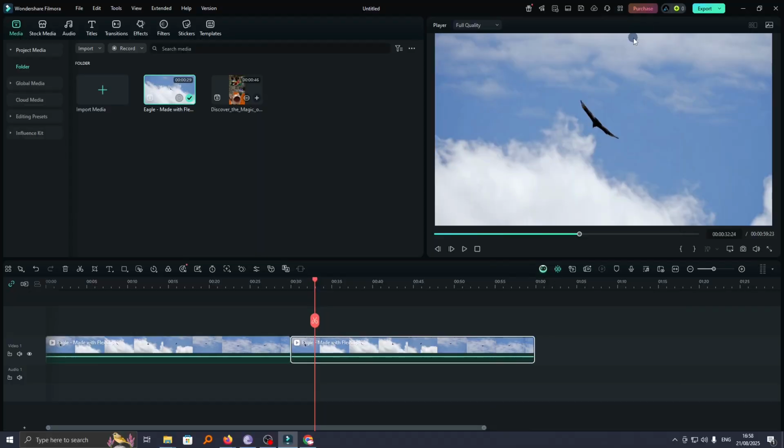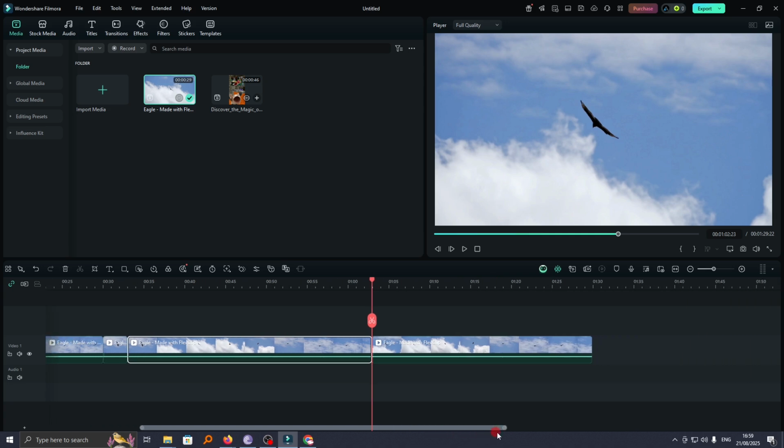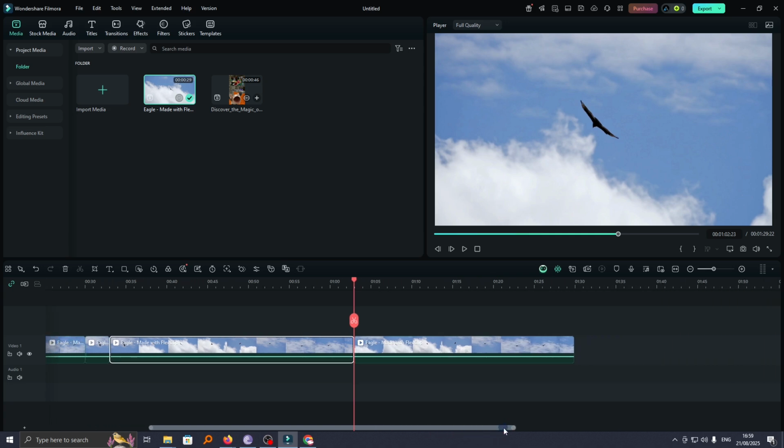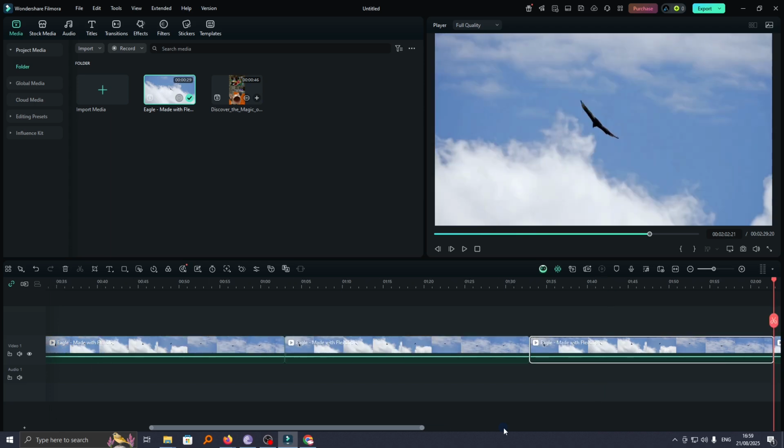So if I go ahead and click on that, you can see we have a duplicate of the same video. If I go ahead and as well use Control and D, we can duplicate as many of these copies of the same video file. So that's how you can duplicate videos on your timeline in Filmora.